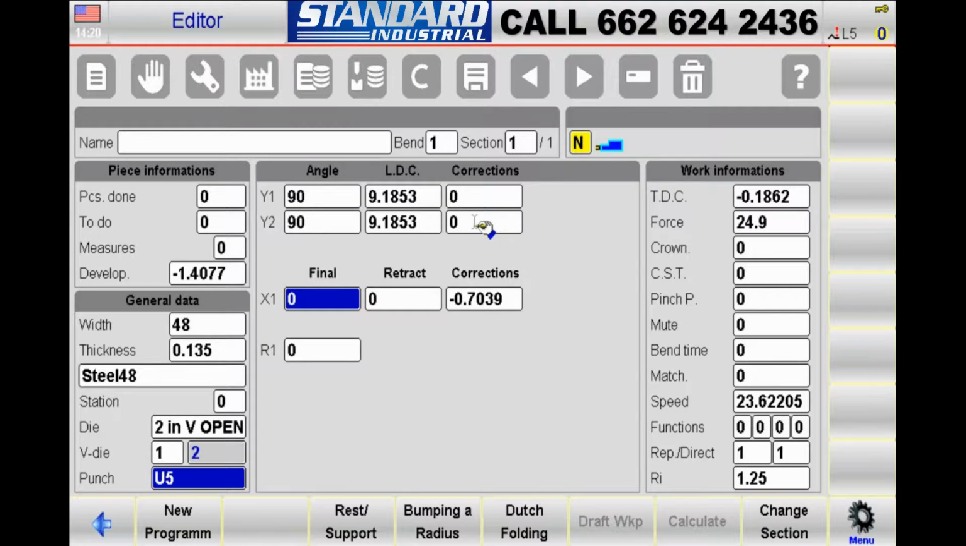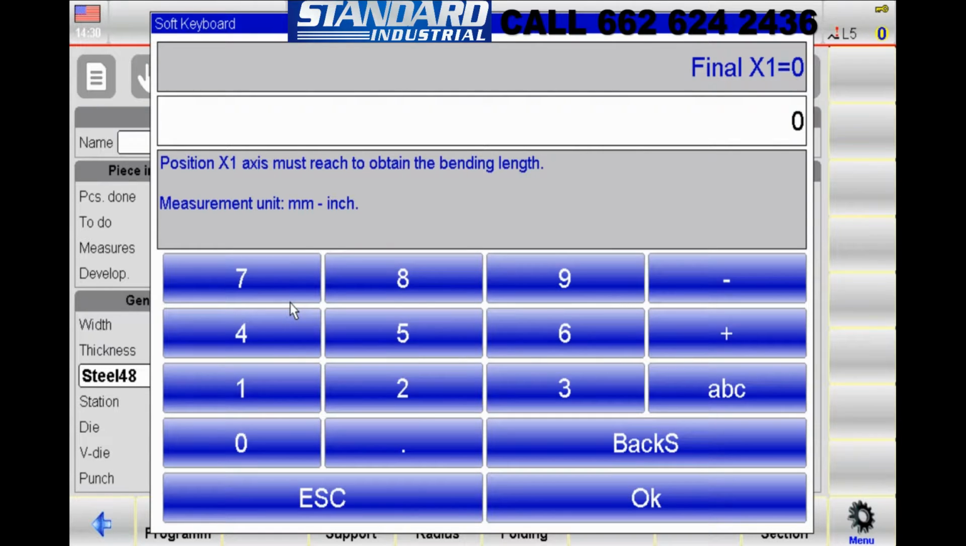If your press brake is configured with a back gauge, the x-axis fields will be present on the editor screen. The x-axis represents the back gauge position and controls the length of the bend. To set your bend length, click on the final field and input the length of your bend. In this example, we'll choose 4 inches.